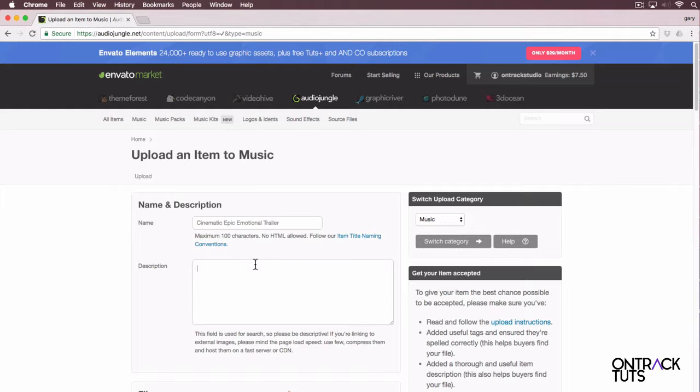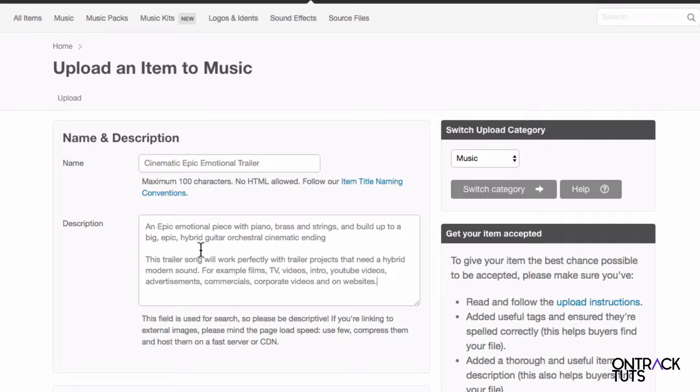I've got a description here that I've already prepped on my other screen in a Word doc. So I'm just going to copy that and paste it here into the description field. I've said an epic emotional piece with piano, brass, and strings, and it builds up to a big, epic, hybrid guitar orchestral cinematic ending. So that's got some of the keywords that I want in the description: epic, hybrid, orchestral, and rock. I want those keywords to get across to the viewer that's looking at this description.